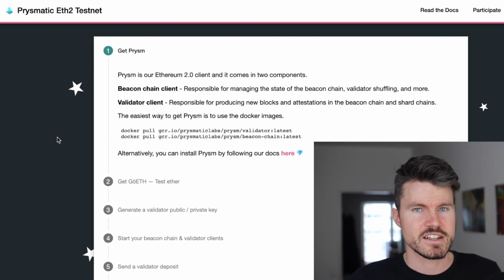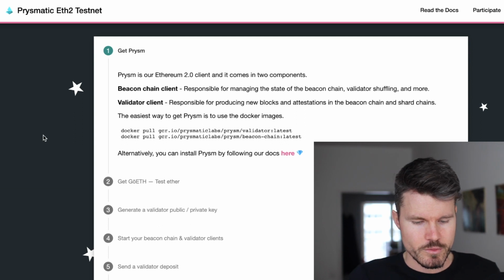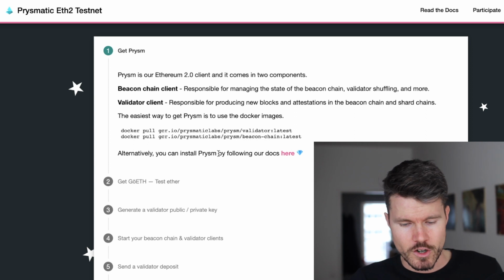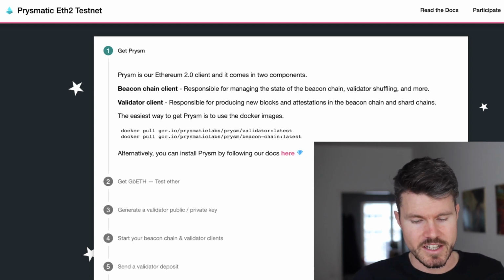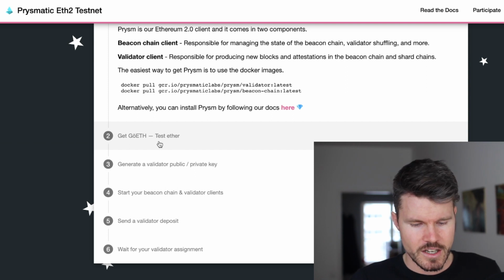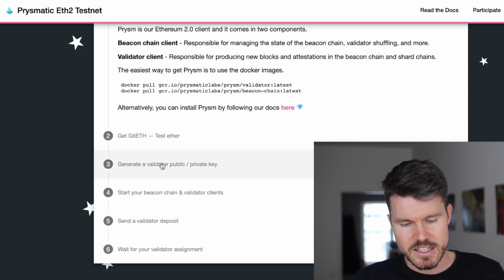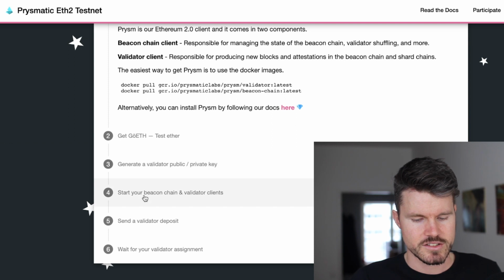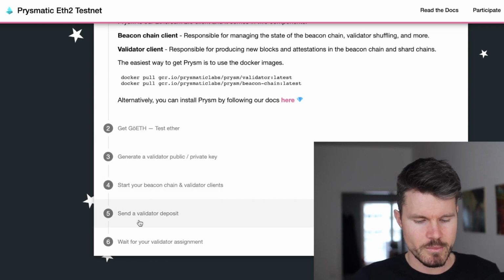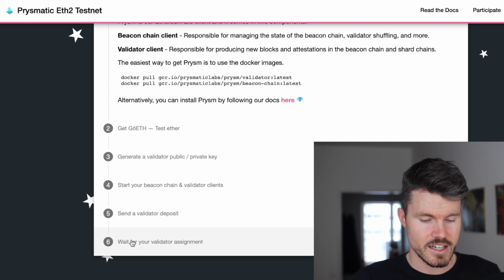You've got many different ways that you can install that. We'll be using a Docker pull, and if you want to use some other options, you can open up the documentation. Then you'll get some Goerli ETH. You'll generate a validator public key and private key. You can start your beacon chain and validator clients, send the validator deposit, and wait for your validator assignment.